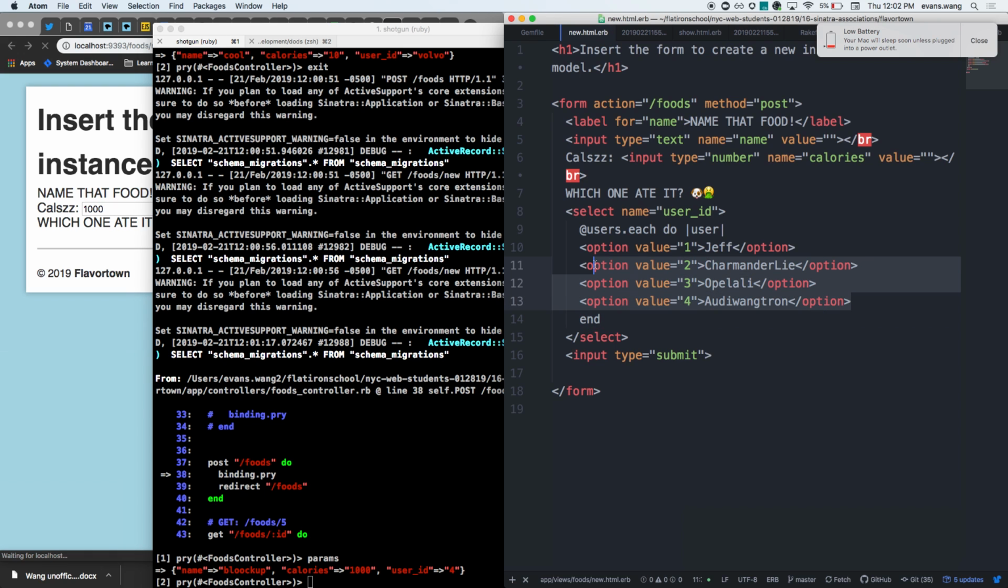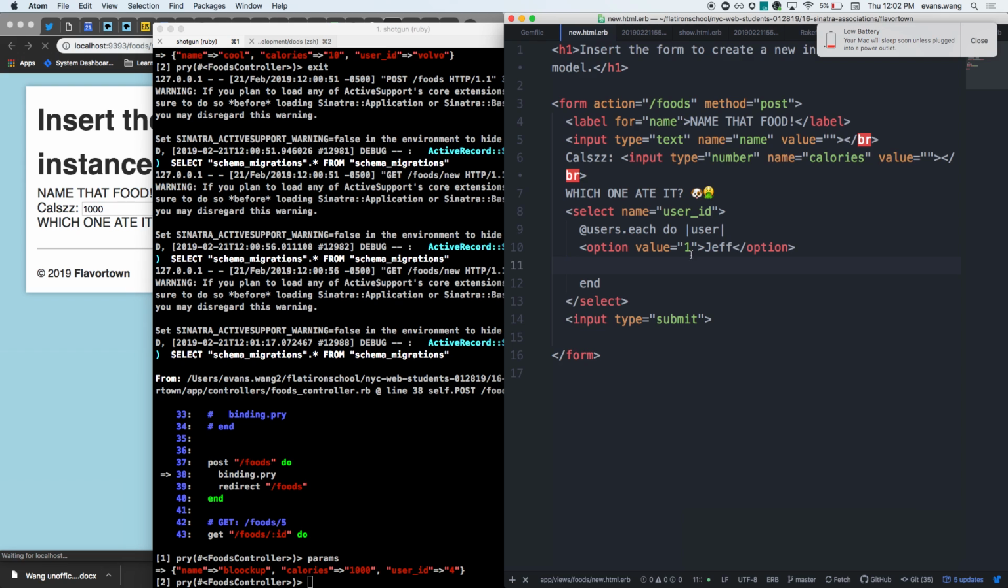Ready? Let's get rid of this. It's embarrassing. Why didn't this highlight? It didn't highlight because I'm attempting to write Ruby inside HTML. So this looked like Ruby. Let's fix that.